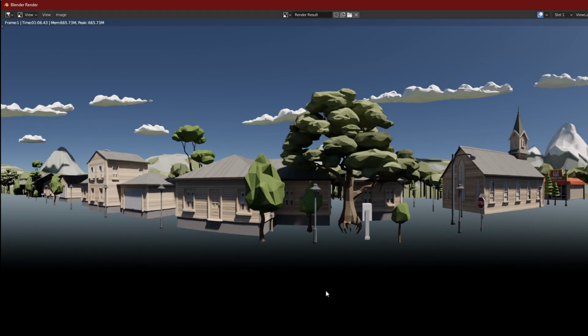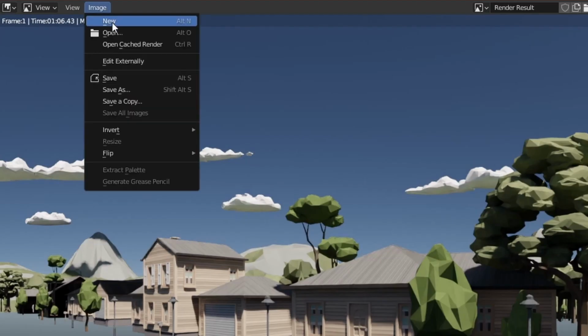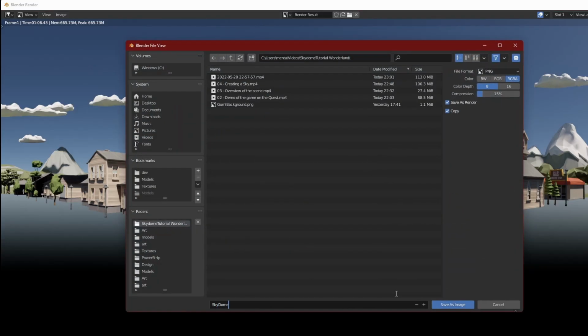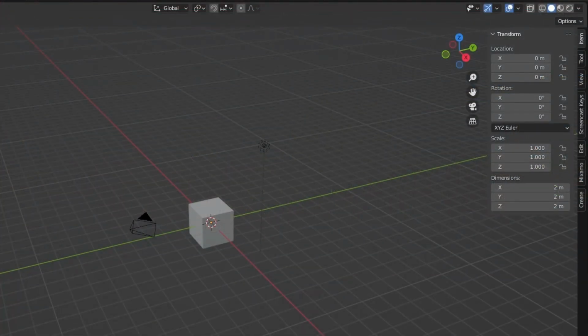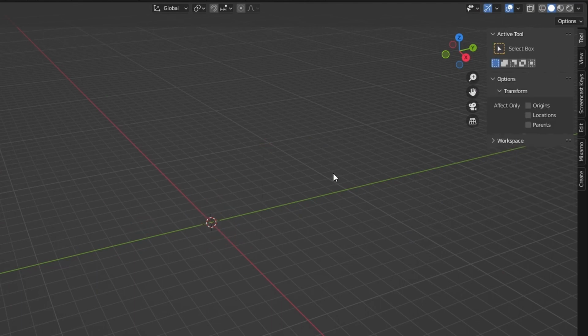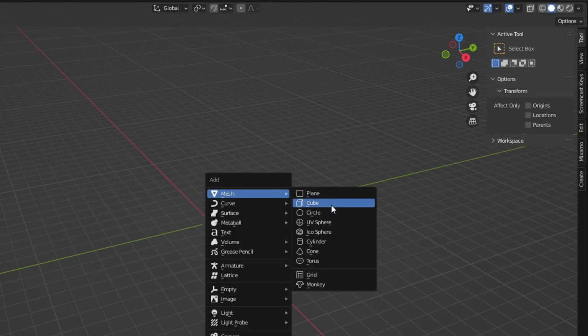And there it is. Now let's save the image so we can use it in the next step. Let's call it Skydome and save it. To create the dome part of the Skydome, I've created a new scene in Blender. I'm going to delete everything and create a brand new sphere.